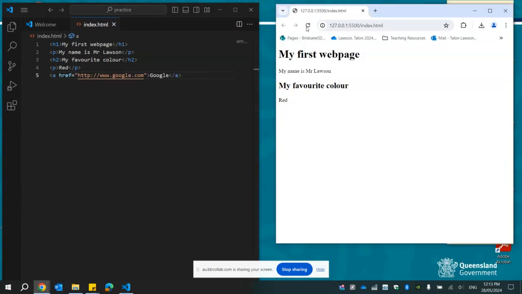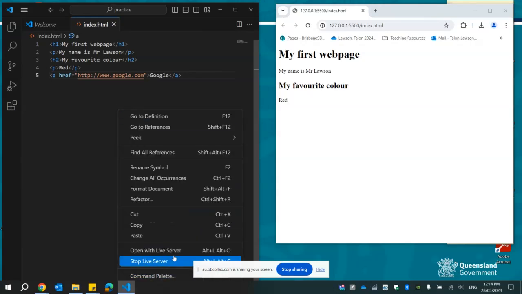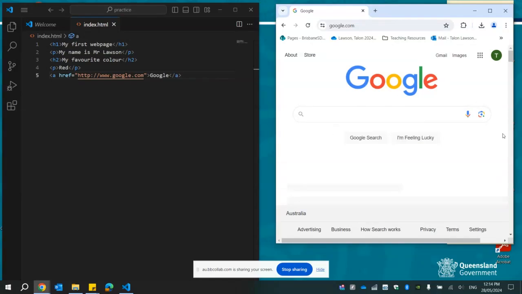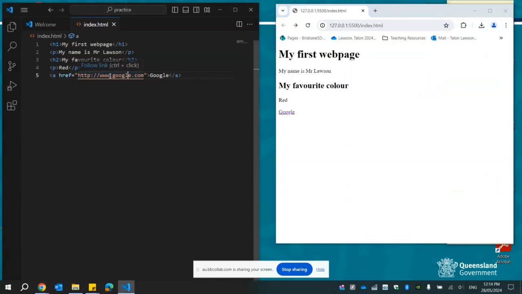And again, remembering, if we haven't got our browser window already open, we can right click and open with live server. The new one now has a link to Google. So if I click on that, it will actually come up with the Google website. If you click on it and it doesn't work, I'm just going to break this for a second. That's worked out well. Refresh the page with the change and click on Google.